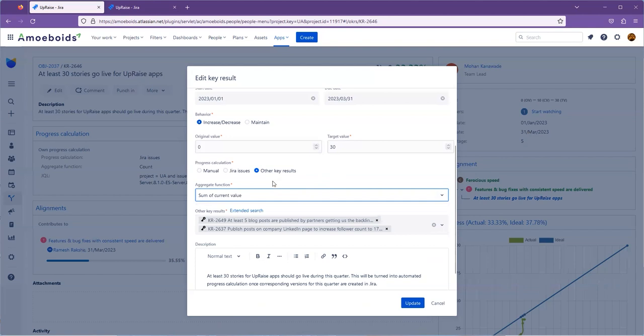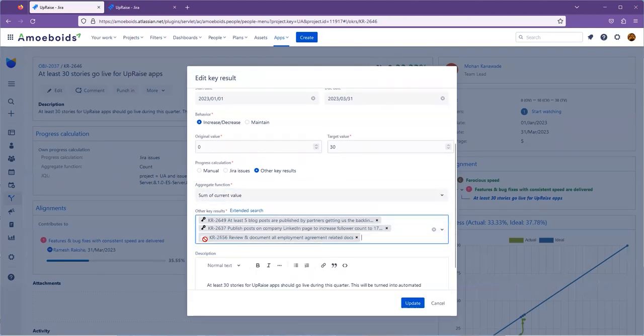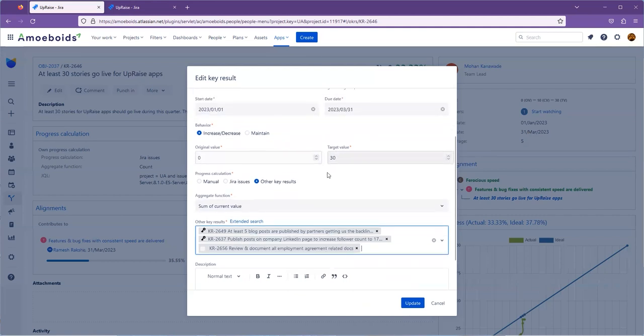Now, let's understand this a bit better. Here you are able to link metric key results as well as to-do type of key results. In case of metric key results, you have the current value, which is utilized. So for example, here the target value is 30, and these two metric key results, let's say they have their current value as 3 and 4. In case you're using the aggregate function sum of current value, then that will mean 3 plus 4, 7.